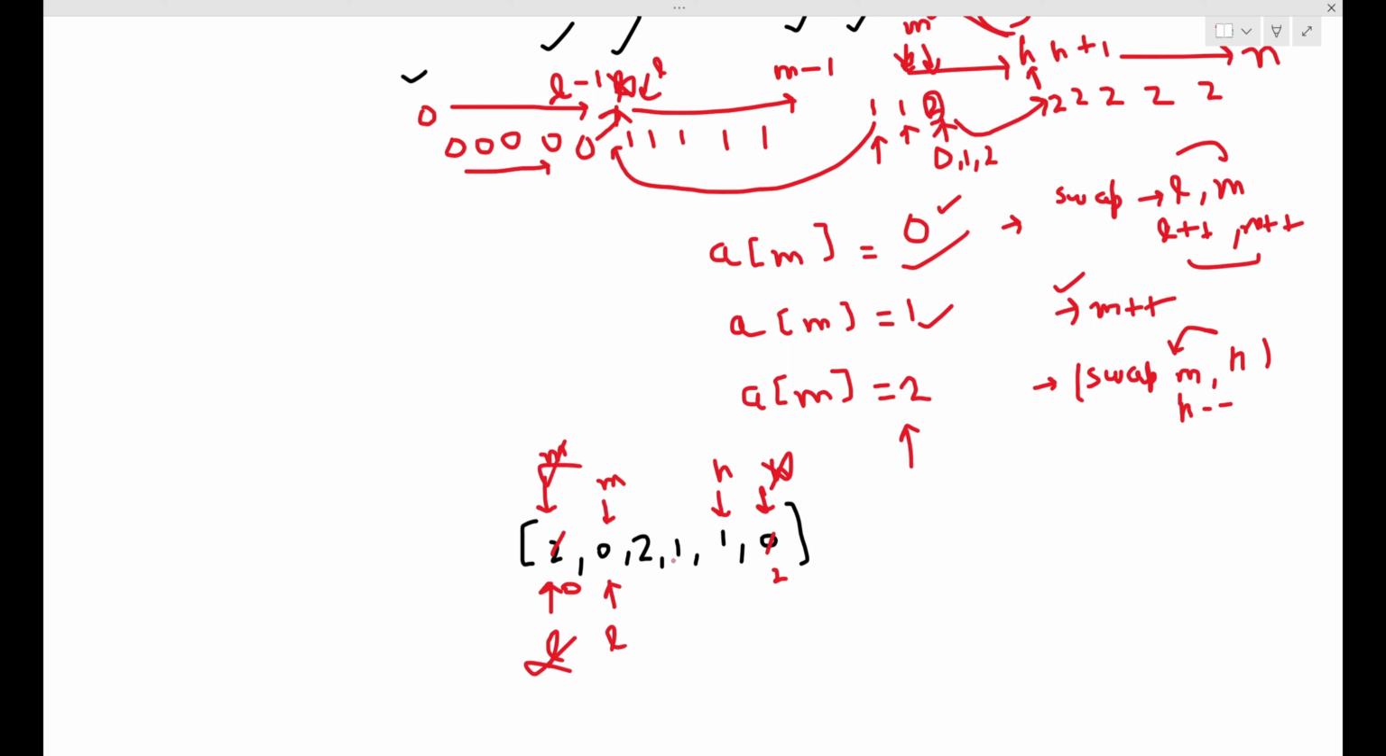Fine. And now again I am having a 0. So again I can move my L and M, right? Now this L is there and this M is there. Correct. Now if you see, the first two elements are 0 and the last is 2. Now again I am getting a 2. That means I need to swap M and H. So here it will be 1 and here it will become 2, right? And we will decrease H, right? Now my H is here.